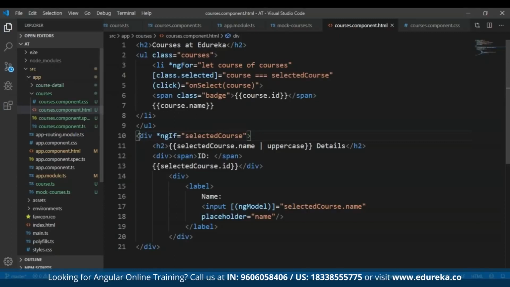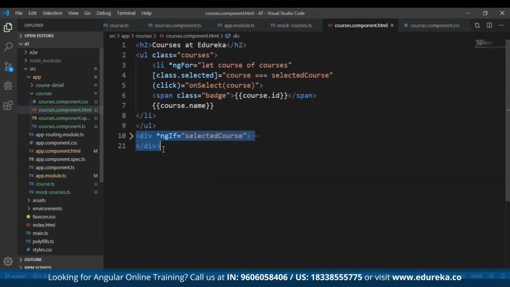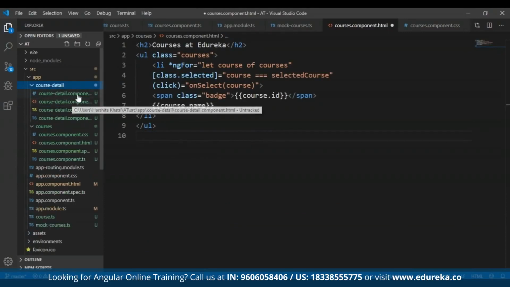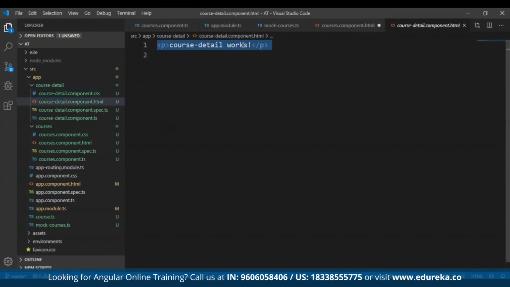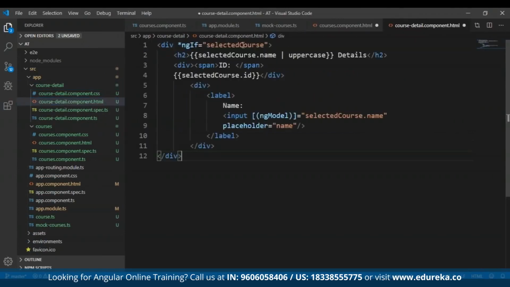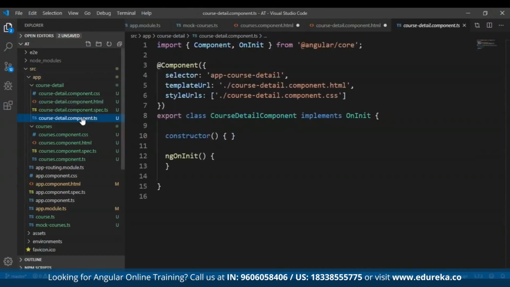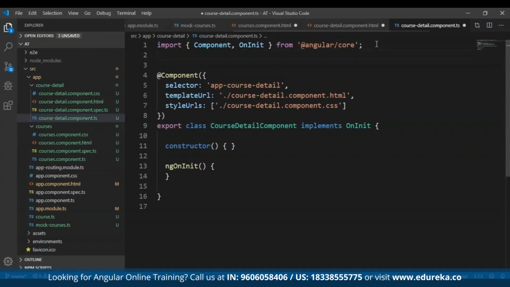And what I'm going to do is just cut this part. And I'll open the details file or the details.html file. And I'll paste it over here. Rather than making a single congested HTML file, all I've done over here is created a separate component which is going to hold the details of the course. So now I'll go to the course detail.component.ts file, and over here I'll have to import the course class.